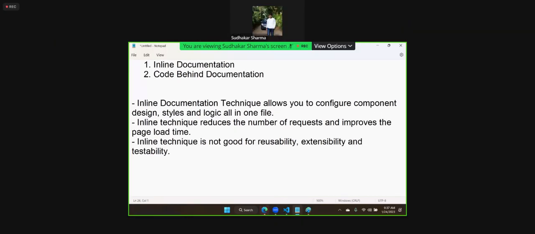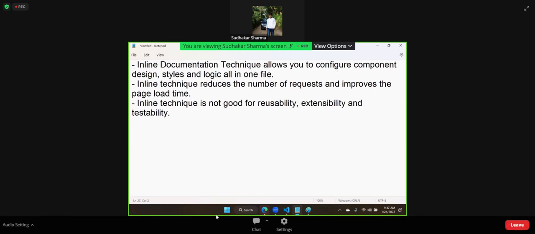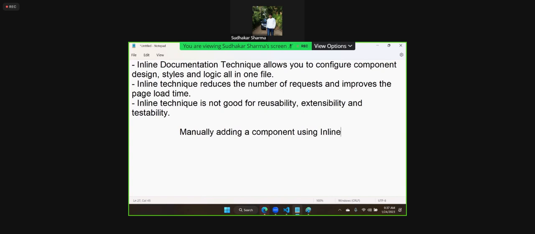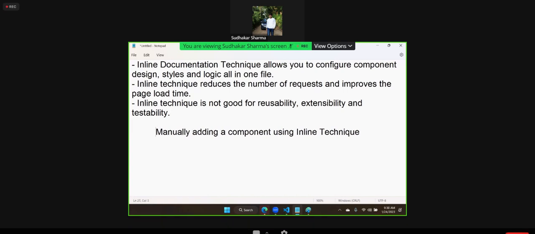Let's see how to design it. Now remember, first we are learning manually how to create a component using the inline technique. So manually adding a component using which technique? Inline. Manually adding a component using the inline technique. This is what we are going to see first.